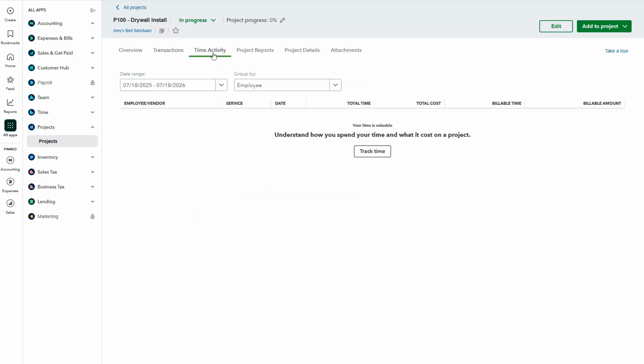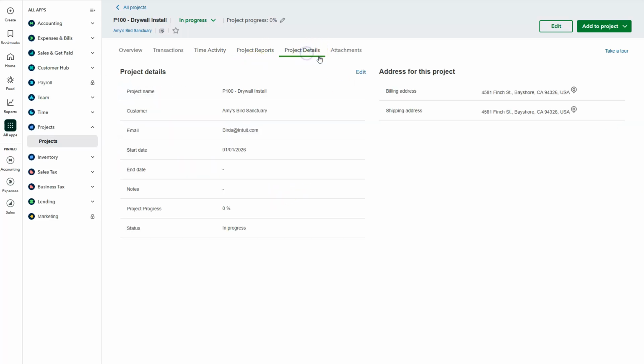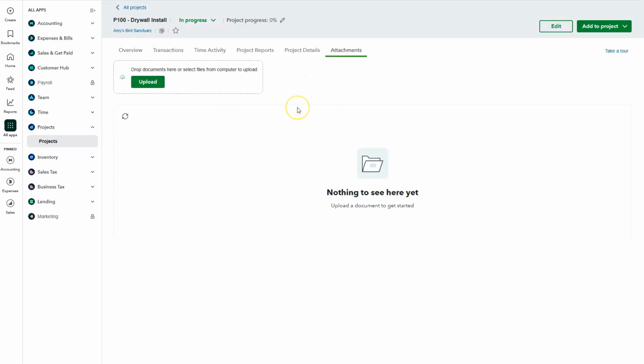You're also able to see your payroll, your time and activities. You're able to get your project reports, and we have project details. I also like this attachment. Here you can attach your estimates, you can attach notes, change orders, anything you want to keep track in this project, you can upload and attach it to this project. You can add the project progress in here. And once you've completed the project, you can mark it complete.